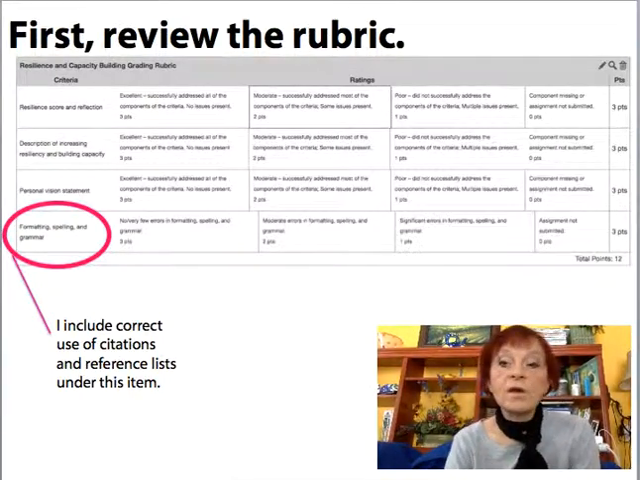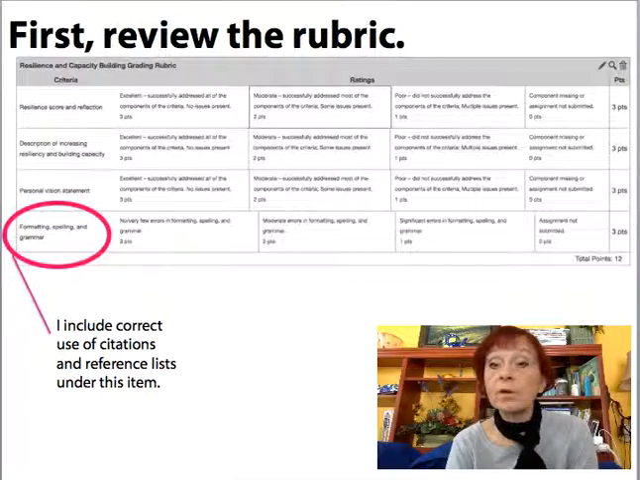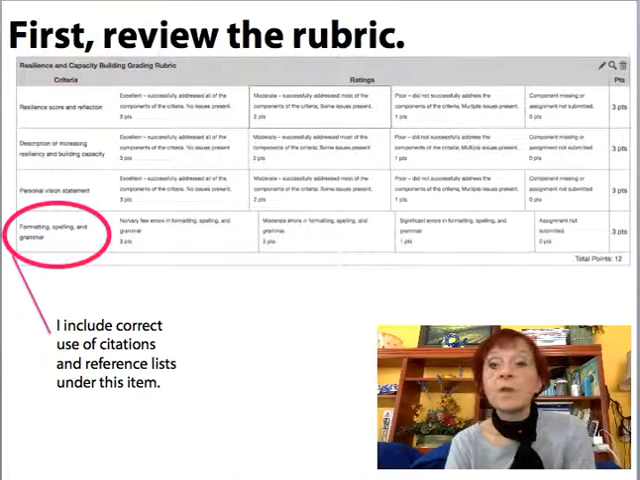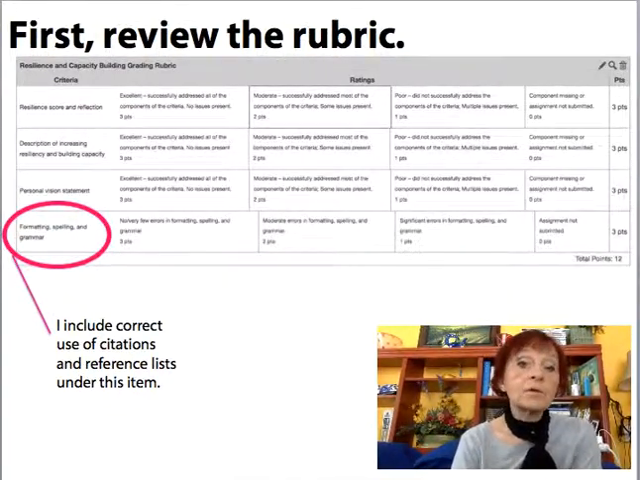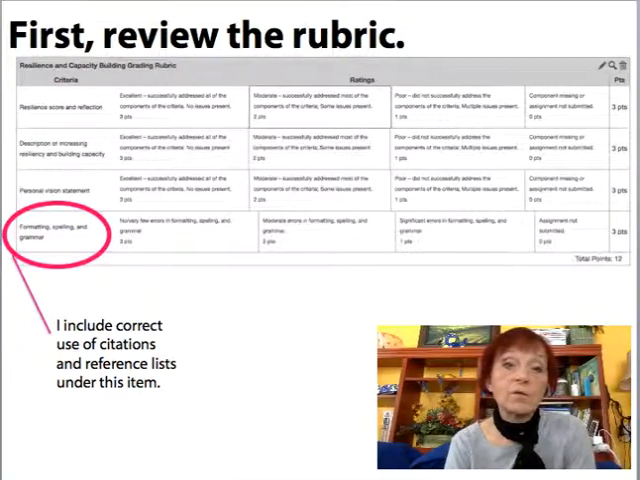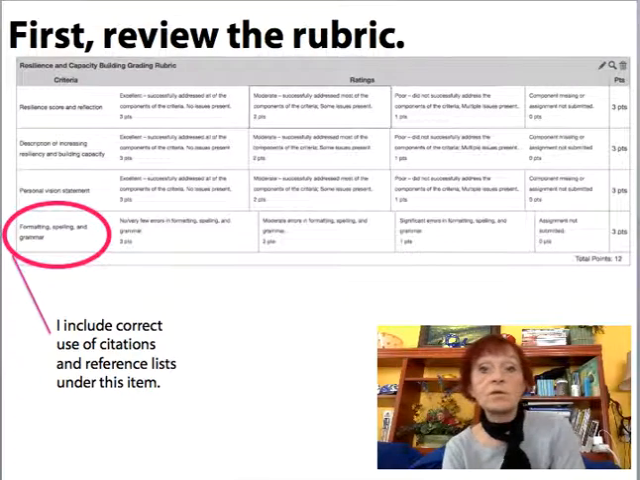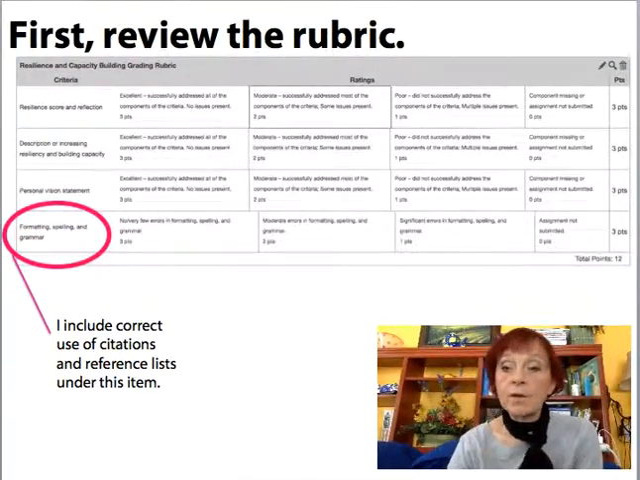So, as we've done every time, I want to suggest that you look at the rubric, review it carefully. Rubrics are all a little bit different for each assignment, but they're very similar. And just a reminder that under formatting, spelling, and grammar, I also include your correct use of citations and reference lists. So be sure to pay attention to that.